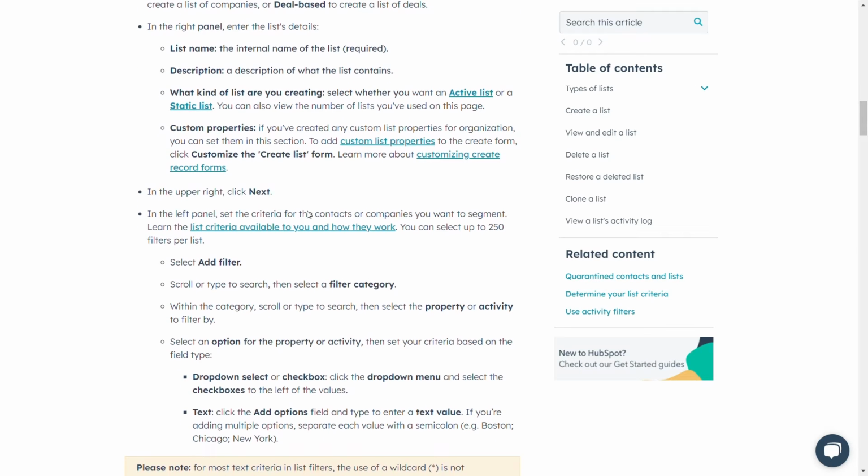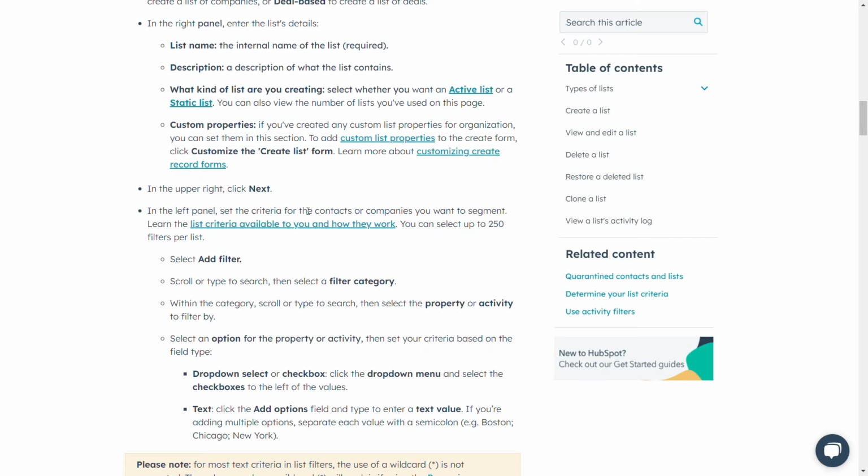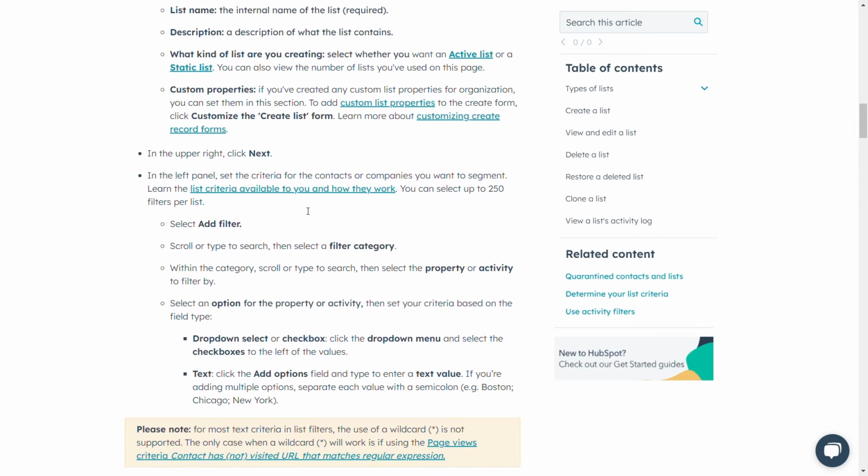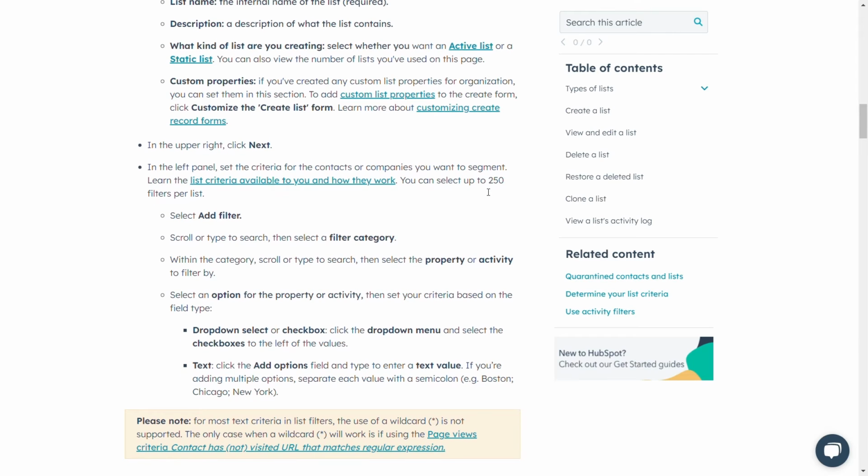After that, when you're done with this, you'll see the option of next in your upper right corner to check the options that you've selected before. Then in the left panel, you will set the criteria for the contacts or companies you want to segment. From there, you learn the list criteria available to you and how they work, if you don't know that already. And you should also remember that you can select up to 250 filters per list.